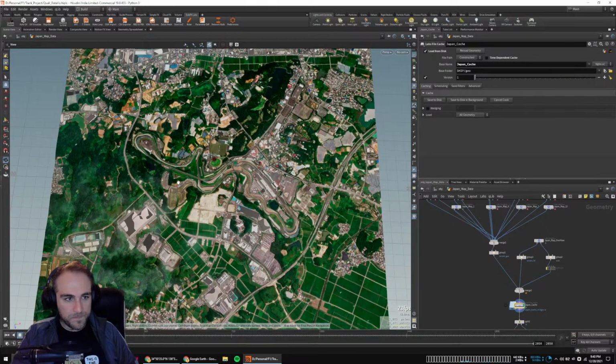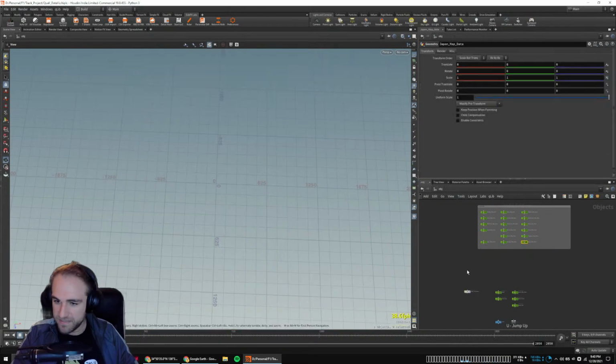All right. That looks like Japan. Well, it is Japan. Guess I should say that looks like Japan's done.